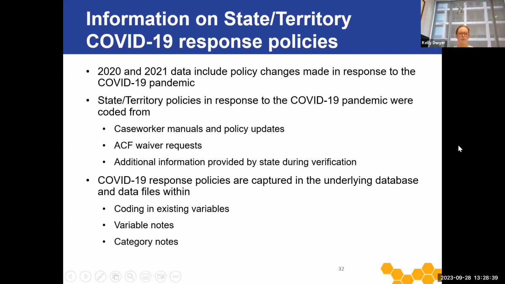Because policies enacted in response to the COVID-19 pandemic were often temporary or passed through emergency rules, we were also able to collect and code information based on data provided to us by our state contacts during verification and waiver requests approved by the Administration for Children and Families. COVID-19 response policies can be found in our underlying database and data files within coding in existing variables, as well as those variable notes and category notes.